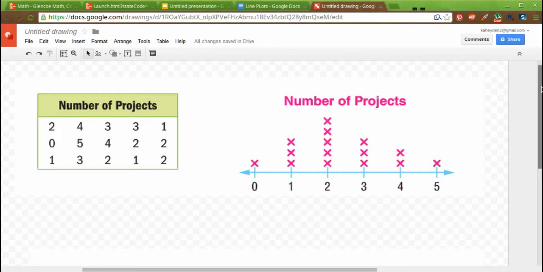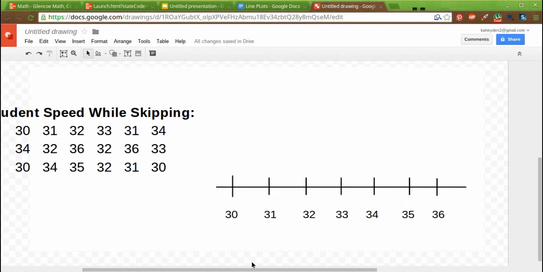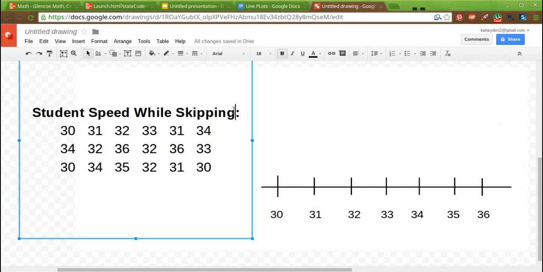Okay, so let's just go ahead and get right into making our own. Over here, I have some data from earlier in the year when we completed our speed lab. This is the rounded raw data of the speed that students completed. So this student skipped from my door to the trash can and back in 30 seconds. This student skipped from my door to the trash can and back in 31 seconds.